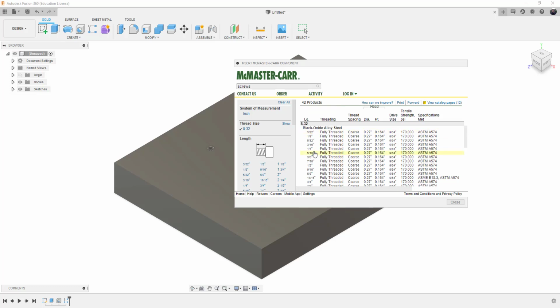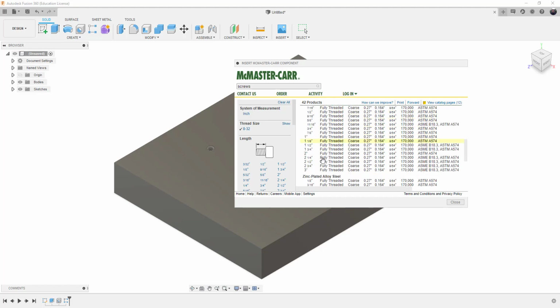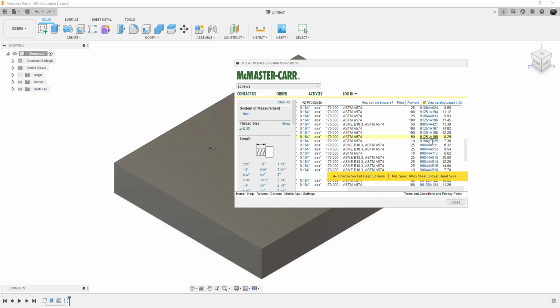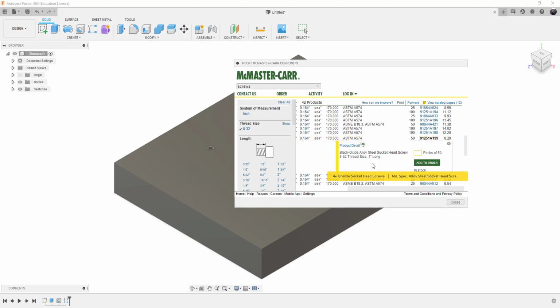We have an 8-32. Now, the next question we have to deal with is what's the length of the screw? And that's what is being shown here. So we can have a number 8-32 from as small as a 3/32 or as long as a 3-inch screw. Now I know for our designation here, I'm going to go about a 1-inch because I think I made the block a little bit smaller than an inch. And so we're going to choose a 1-inch screw.